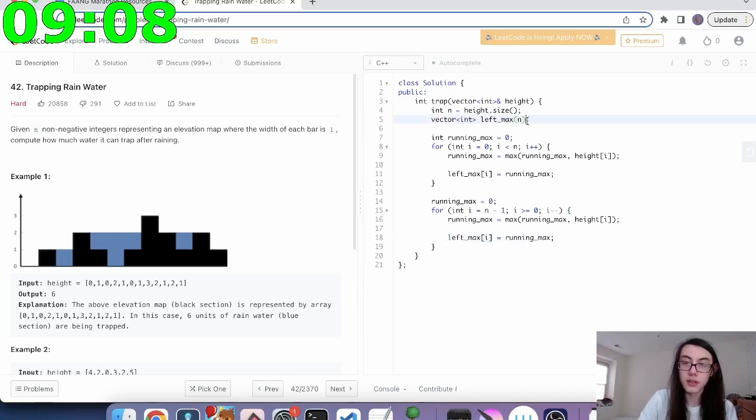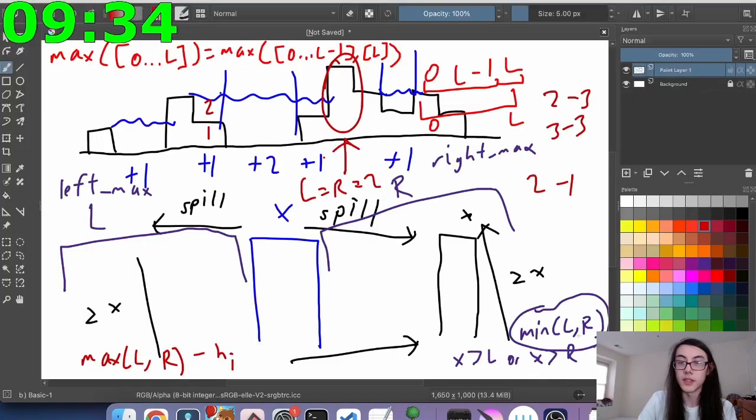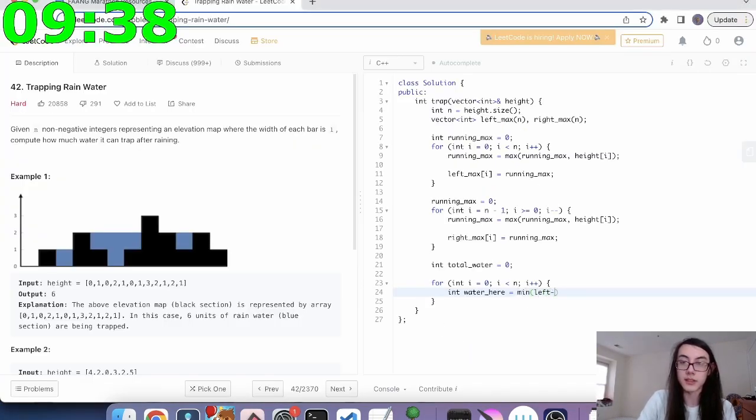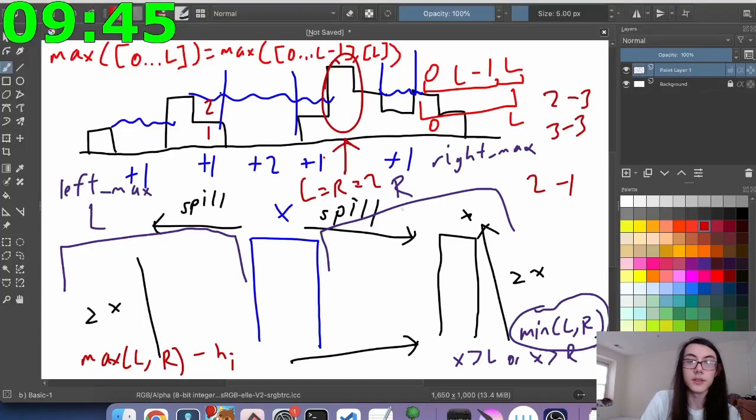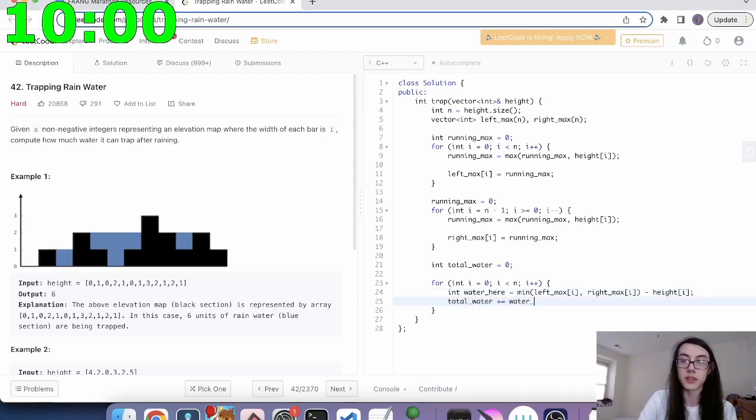Except this is right max. So this is left, this is right. Then int total water is equal to 0. For each cell, we compute int water here, which is the minimum of left max and right max. Note that this includes this cell, so we'll never have a negative number since this cell is included in both of them. Minus height i, because we have to exclude the water that's already there. Then total water plus equals water here.